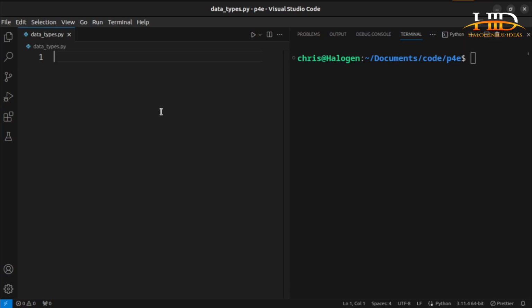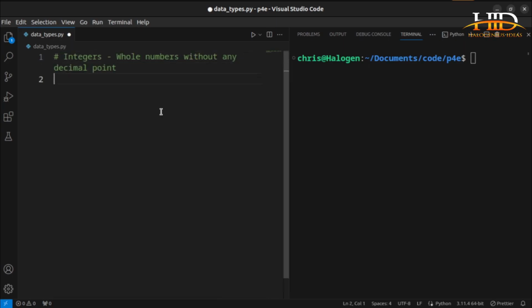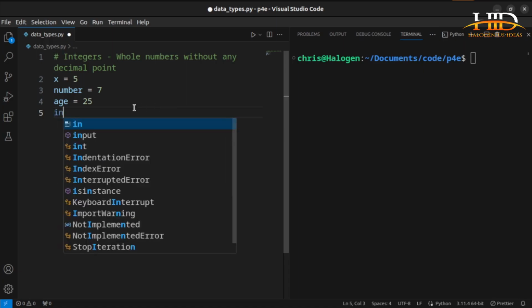The first one we want to talk about is integers. Integers are whole numbers without any decimal points. For examples, you can do x equal to 5, number equal to 7, or age equal to 25. Basically anything that is a whole number falls under the integers data type, and the constructor is int.